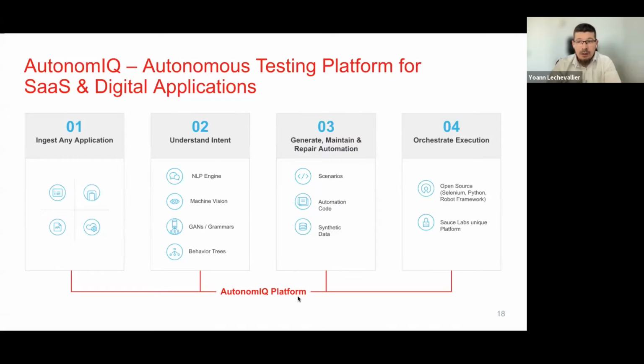So basically, AutonomIQ from SauceLabs can work with any kind of SaaS applications. It can be Salesforce, ServiceNow, Workday, and so on, or it can be your own web application. It doesn't matter. So we can work with any web applications, and basically we write tests by just defining in plain English what is the intent of the test. So you define step by step what you want to do, and you provide that to AutonomIQ.